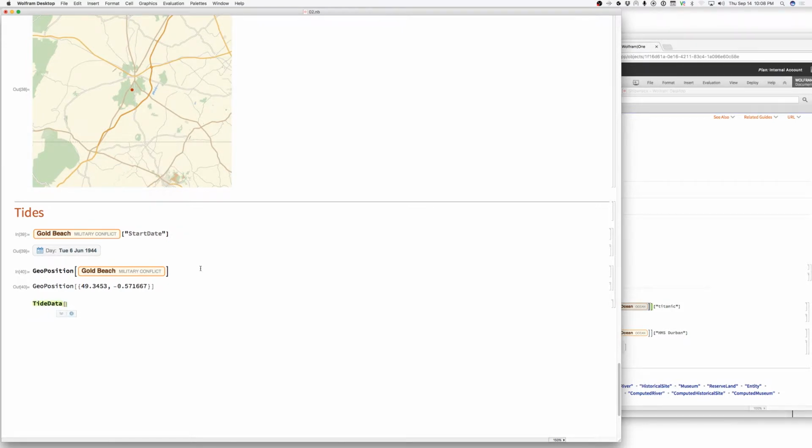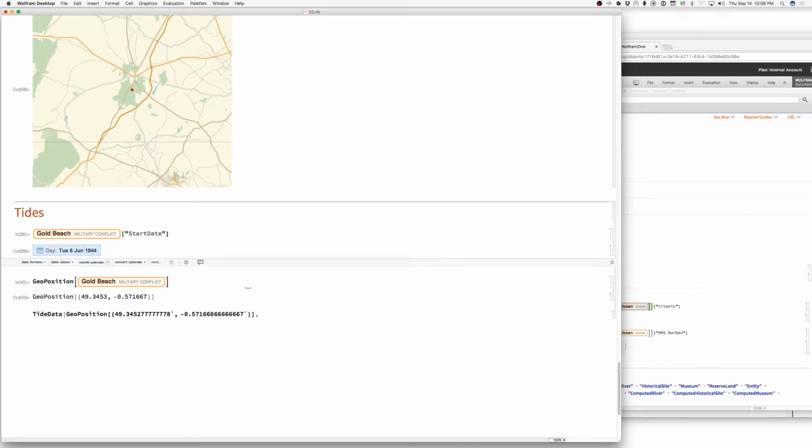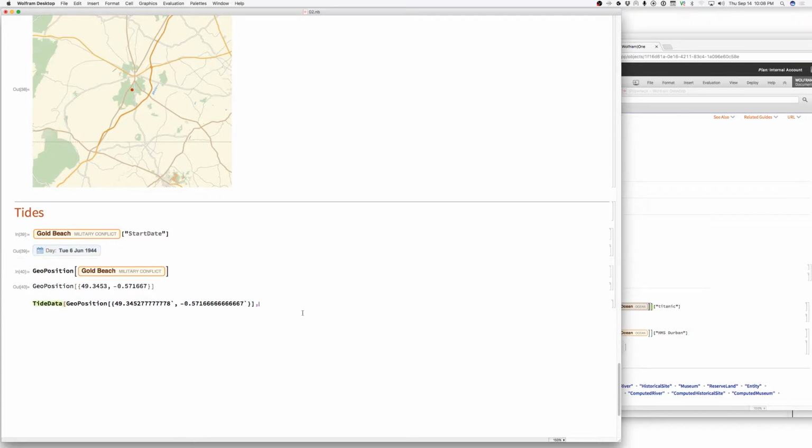Okay, great. Now I want to know the tides on that day, because I've been told that D-Day was timed to correspond to low tide, high tide. I can't remember which. And then I'll tell you a story about this if I can. Let's just try and see whether this works. So first of all, let's just get the water level by the hour.